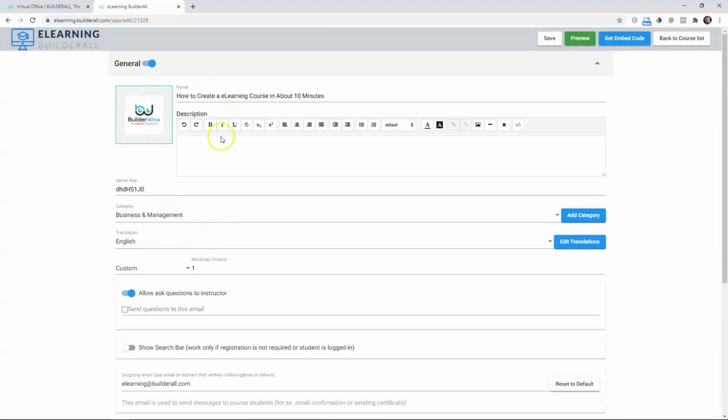And you can see that it populates this page, and this is where all the magic happens. This is how you configure your course. I'll walk through this quickly, and in about 10 minutes, we'll have a fully functioning course up and ready to view.